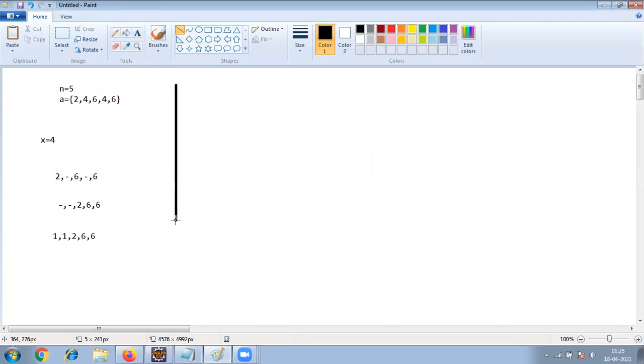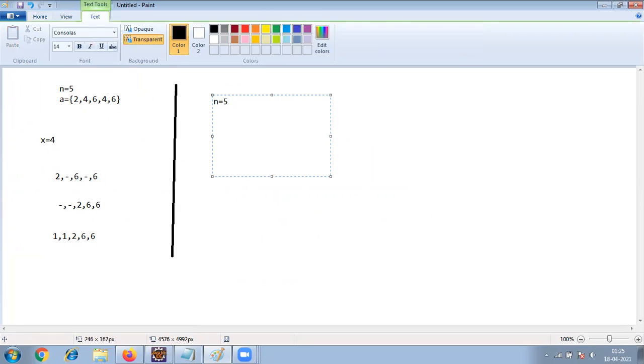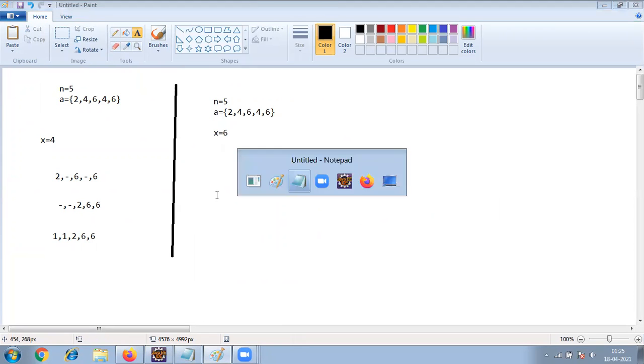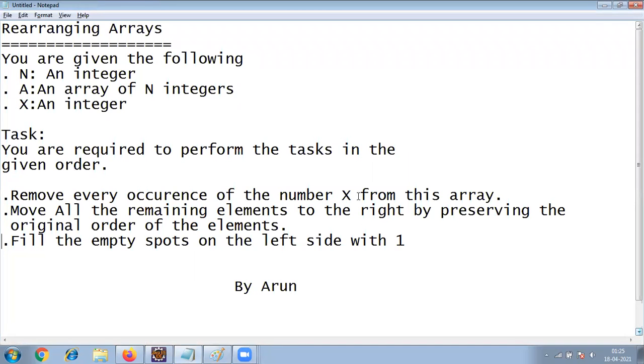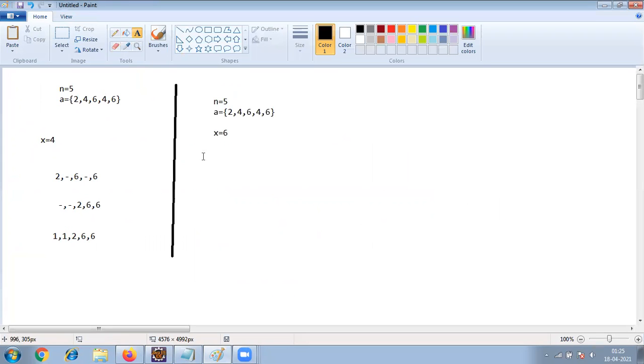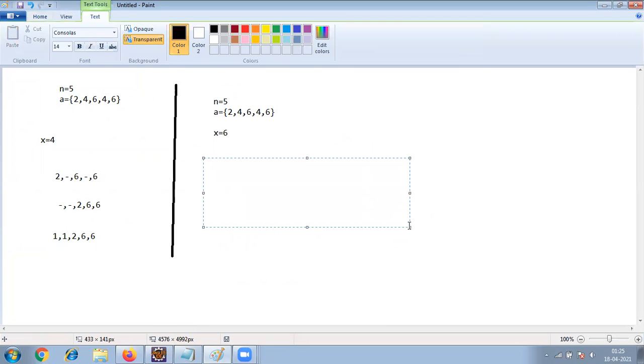So second case. What is the second case here? X equal to 6 I'm going to take here. So that means n equal to 5, a equal to the same values 2 comma 4 comma 6 comma 4 comma 6, friends. Now x equal to 6 I am trying to see. So in this one, what is the order? Remove every occurrence of the number x from this array. So first I am checking: 2 no, 4 no. What about 6? Yes, friends. So it is an empty spot.